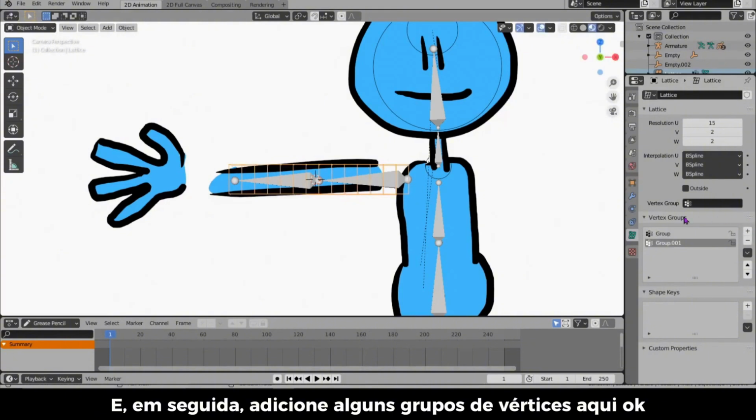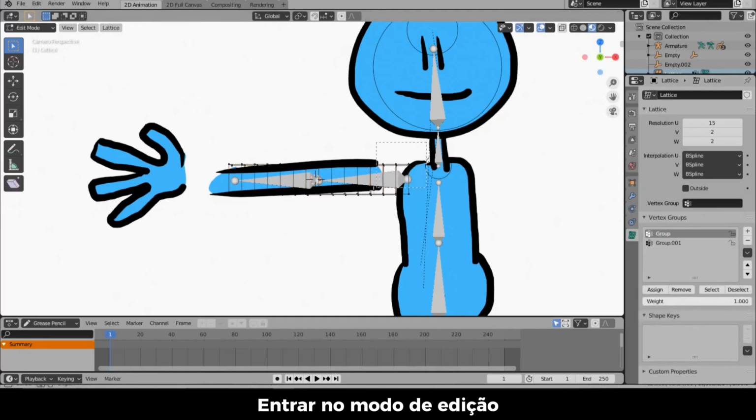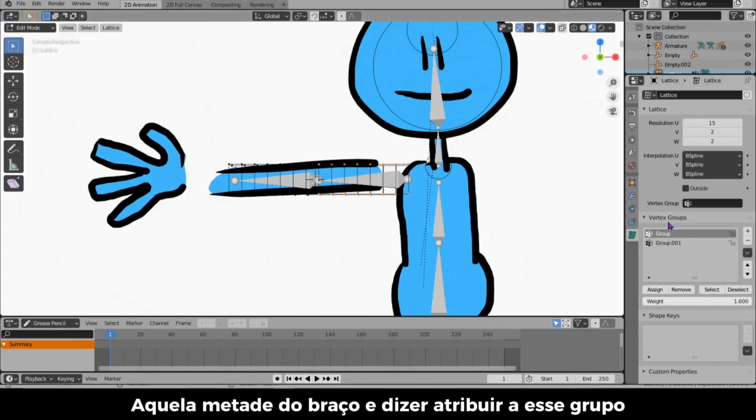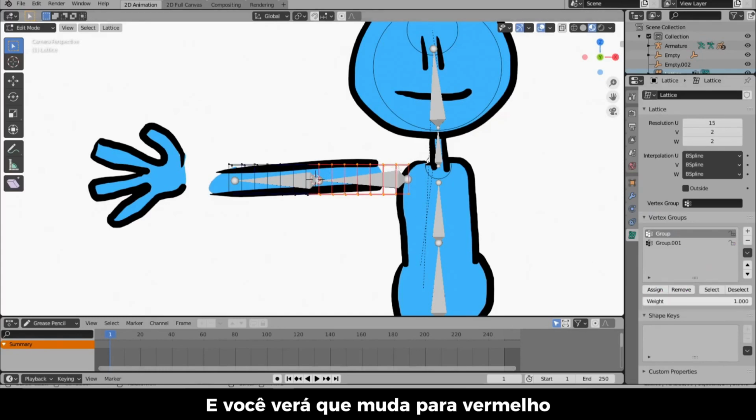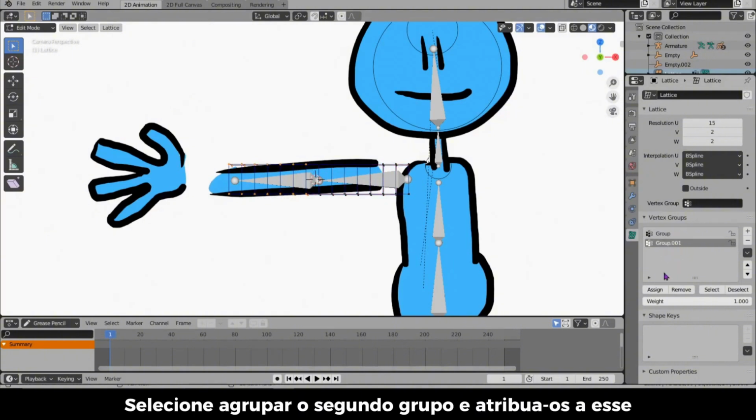vertex groups here, okay? And then the first group, I'm going to select that, go into edit mode, draw a box around that half of the arm, and say assign to that group, and you'll see it changes to red. And then select the other half, select the second group, and assign them to that.